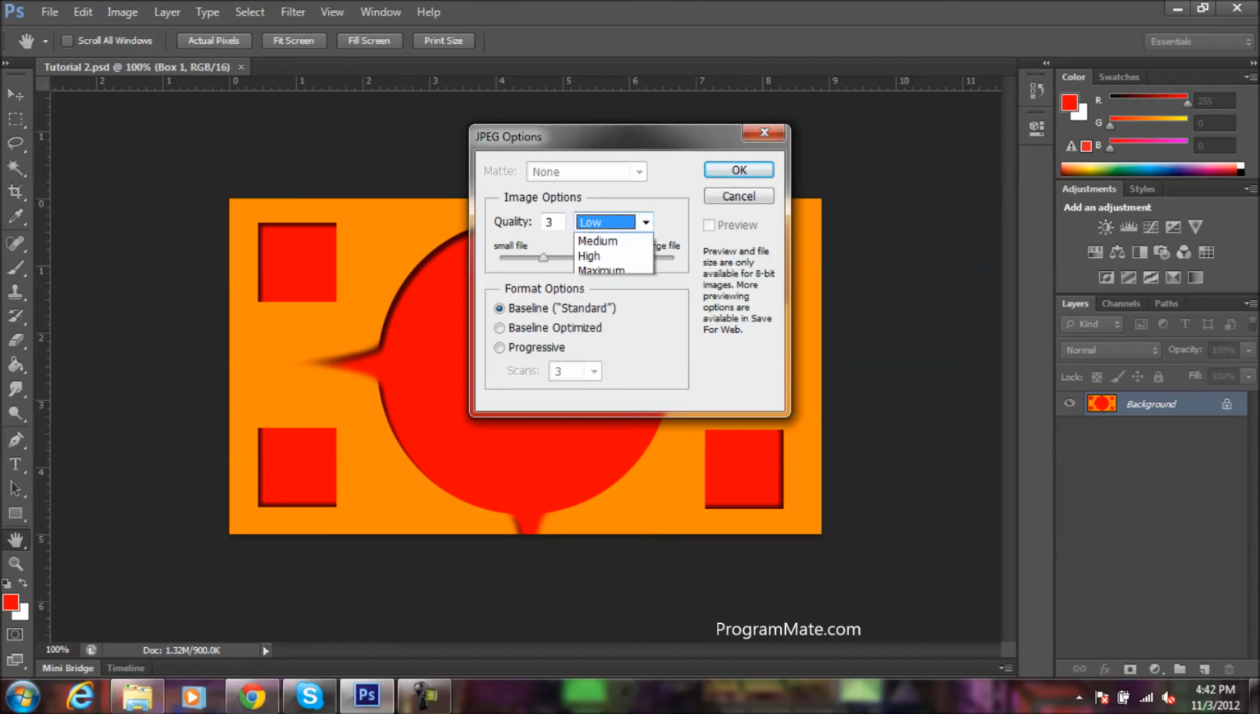And then if you choose low quality, it's counted as 3. Maximum is 10, but you can even go above and beyond to 12, which will be around the same size as a PNG. Now if you go to something like 6, it could be as low as half or a quarter of a PNG's size, which is a big difference for web developers and people on the web.